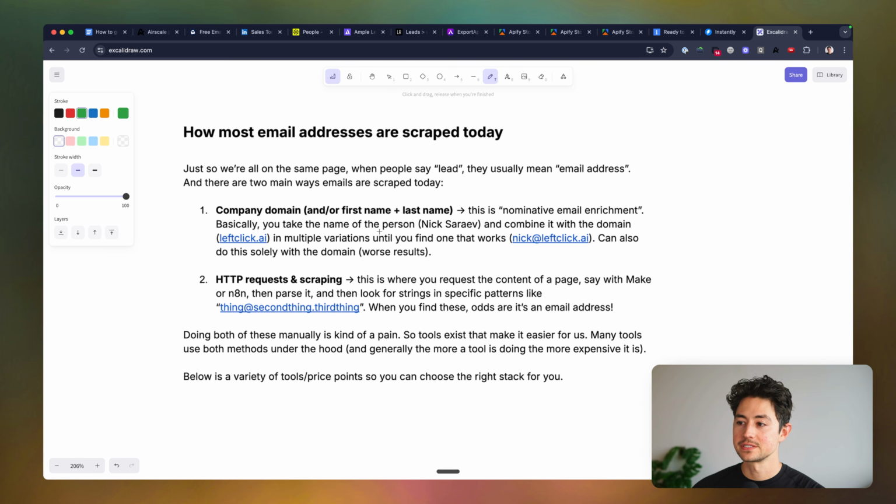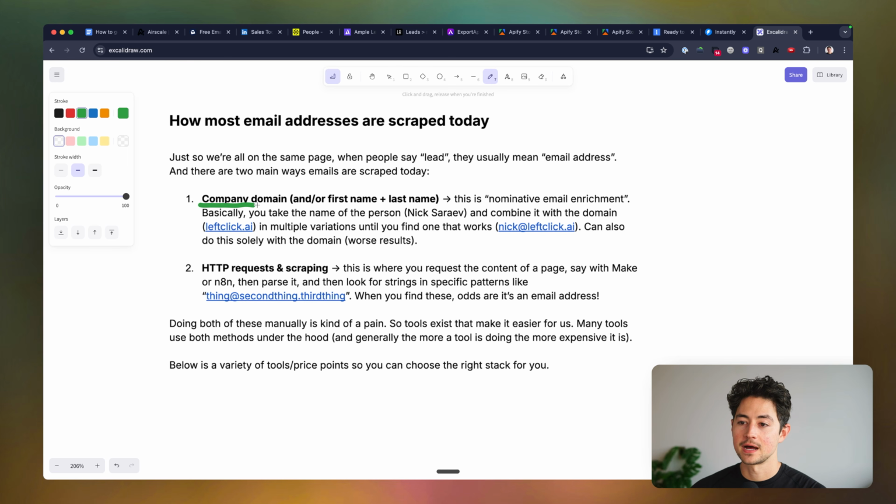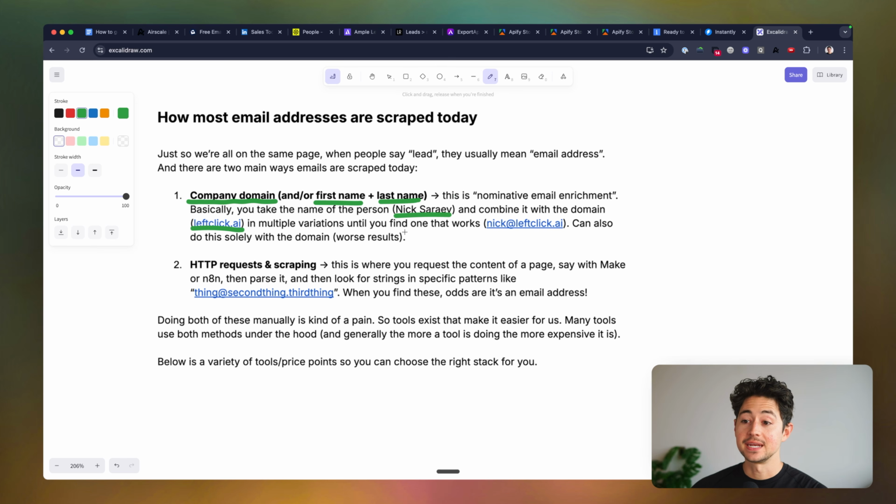The first is nominative email enrichment. Basically, what happens is you get company domains and/or first names or last names. Then you take the name of the person, so in my case, Nick Sarayev, and you combine it with the domain of their website, so LeftClick. Then you just add, remove, and multiply these in various combinations. Nick at leftclick.ai, nick.s at leftclick.ai, nick.sarayev at leftclick.ai, over and over and over again until you find one that works. When you find one that works, boom, there you go.